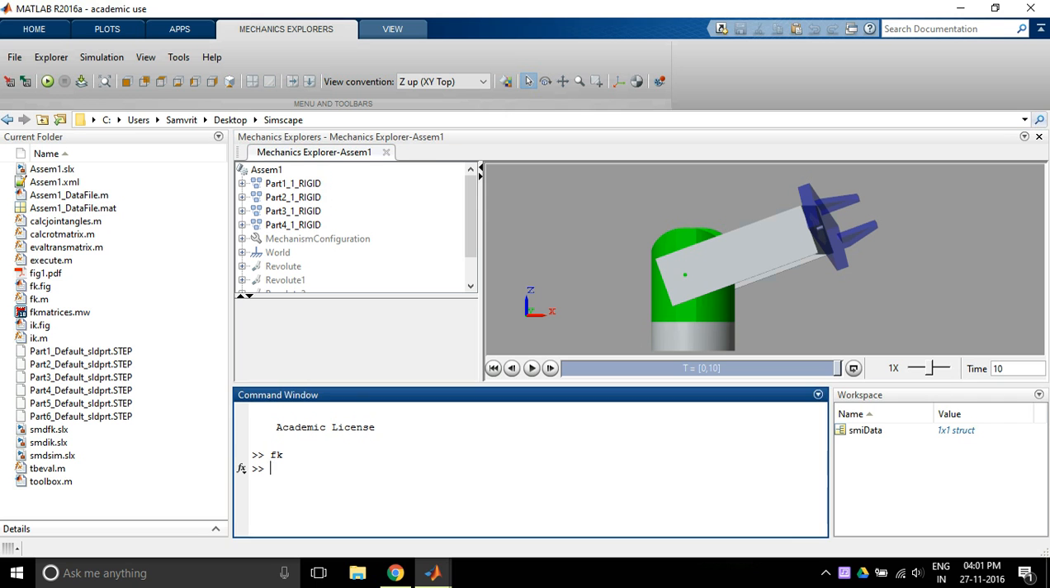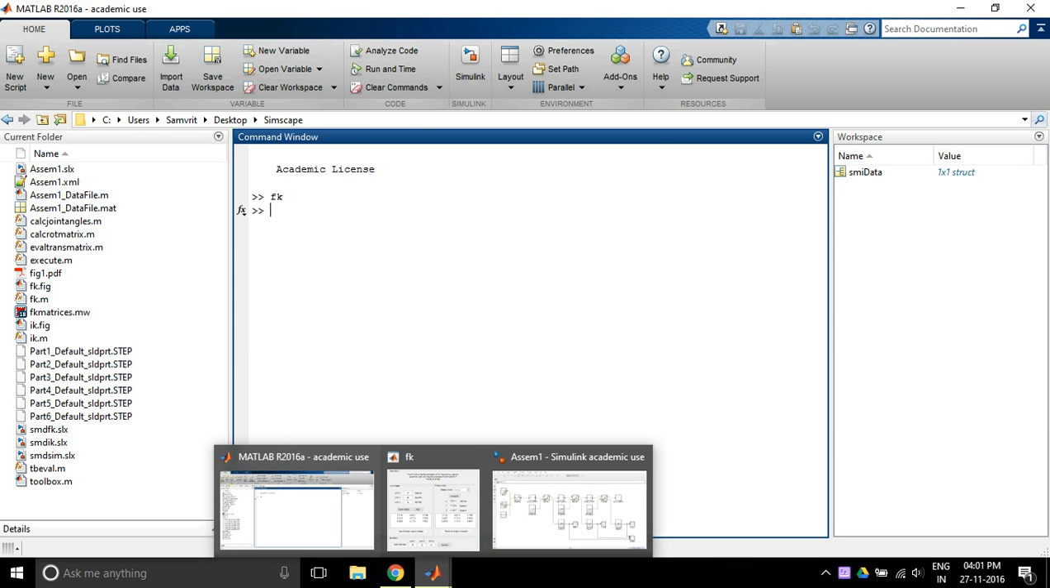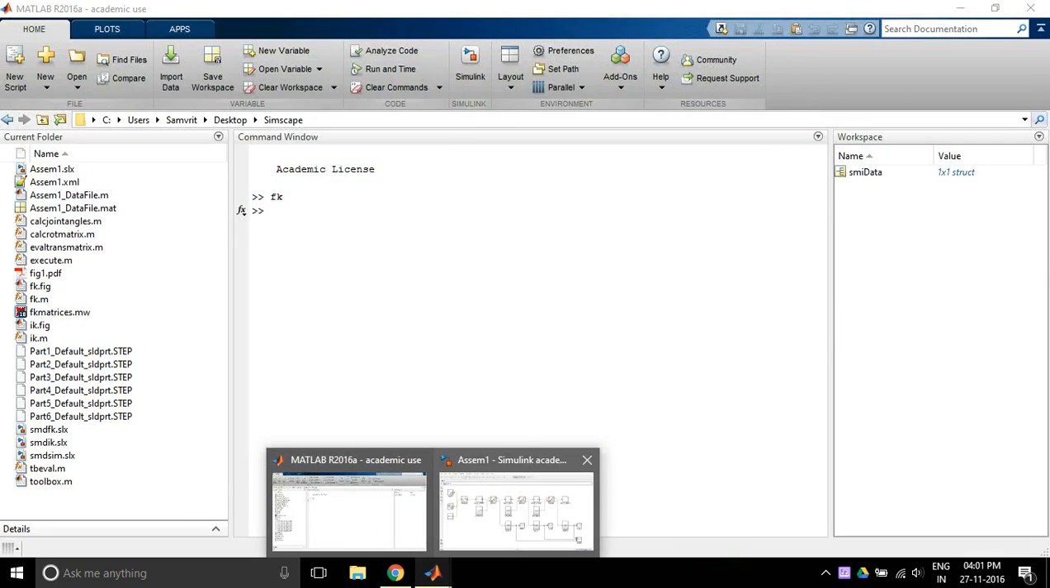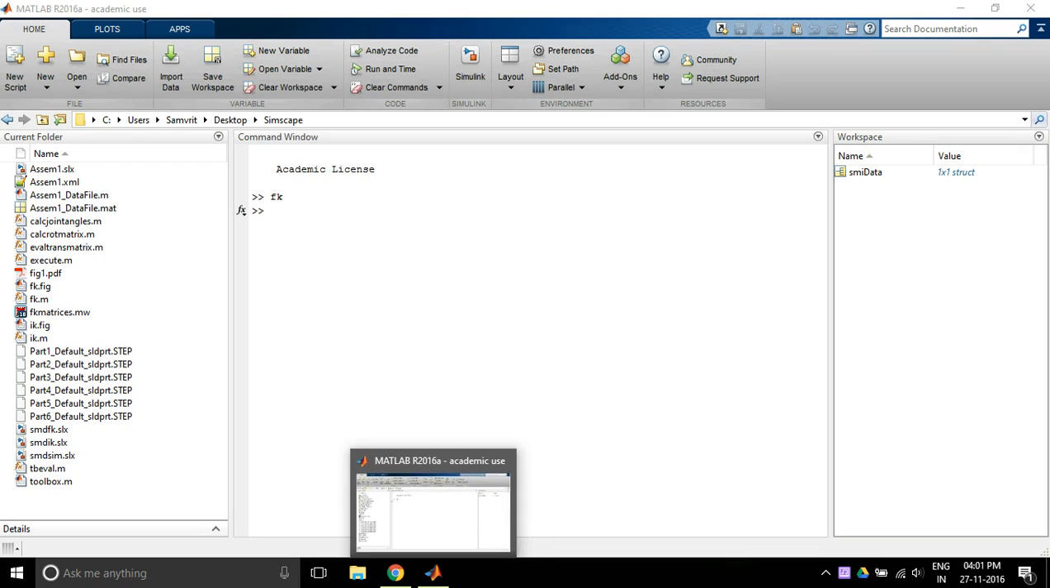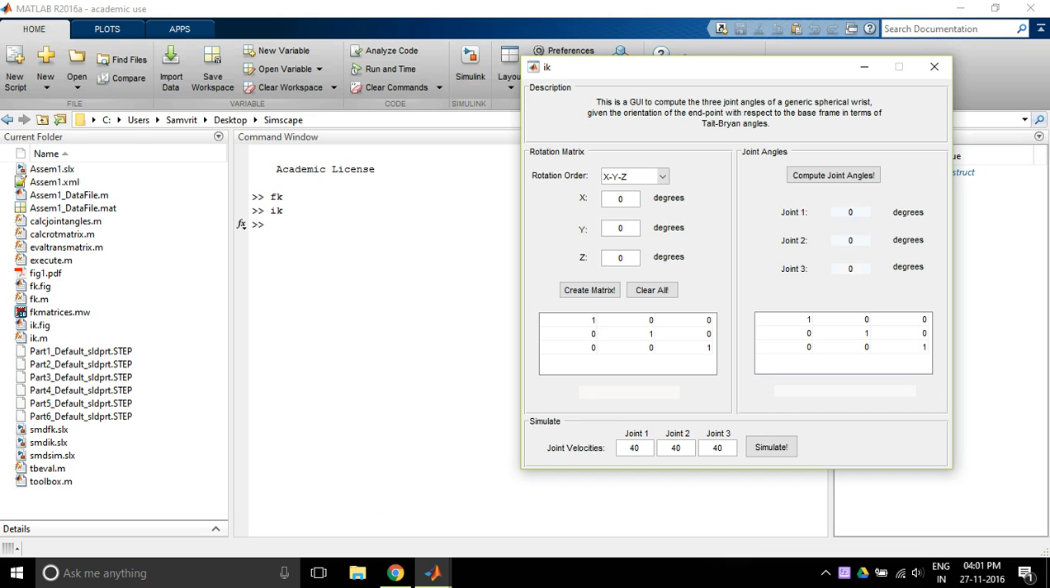Now you can close this. If you want to simulate the inverse kinematics program, you just have to type in ik in the command window, and the inverse kinematics GUI pops up.